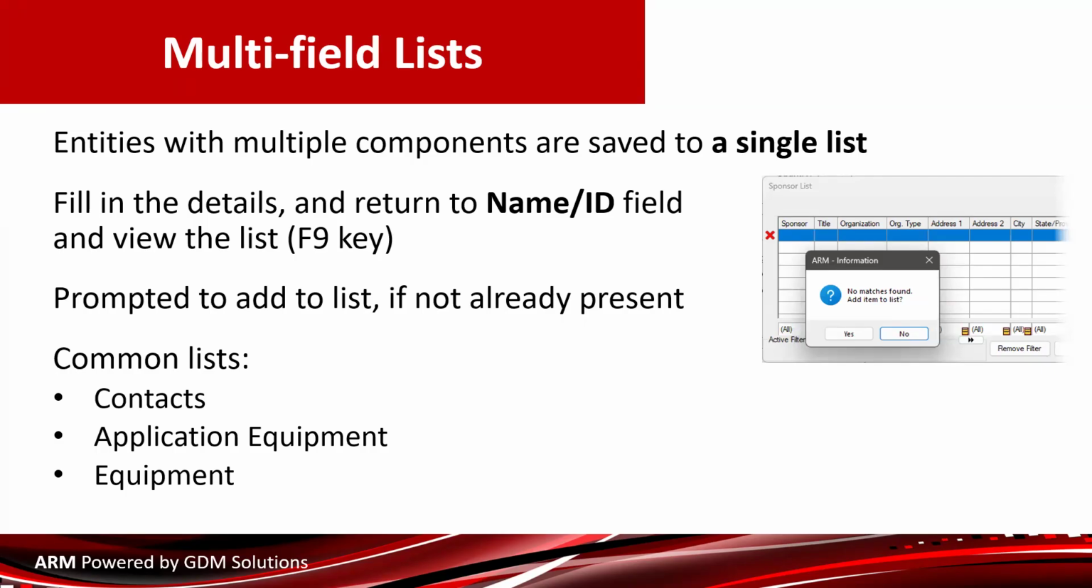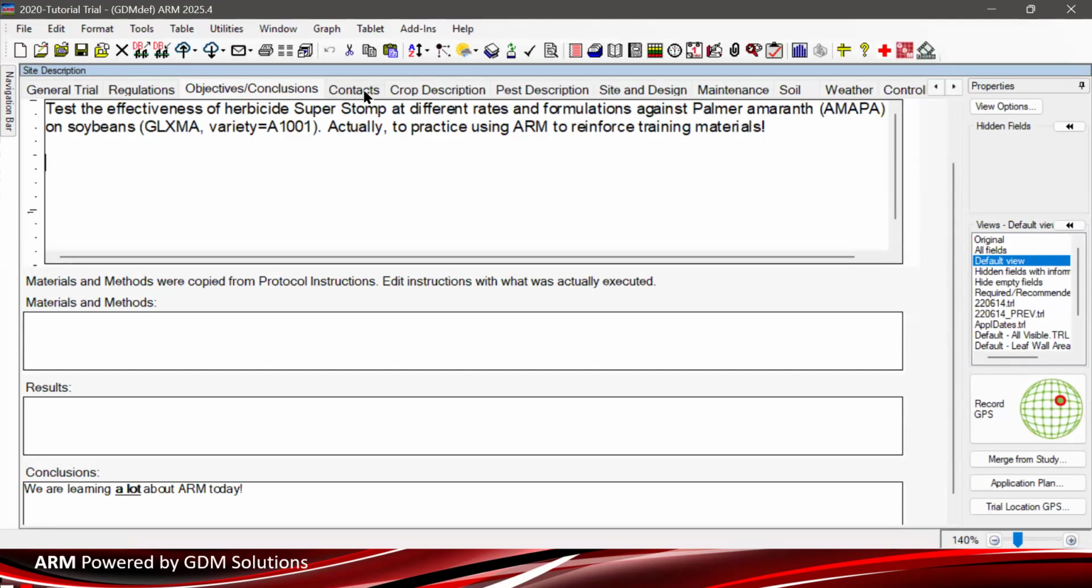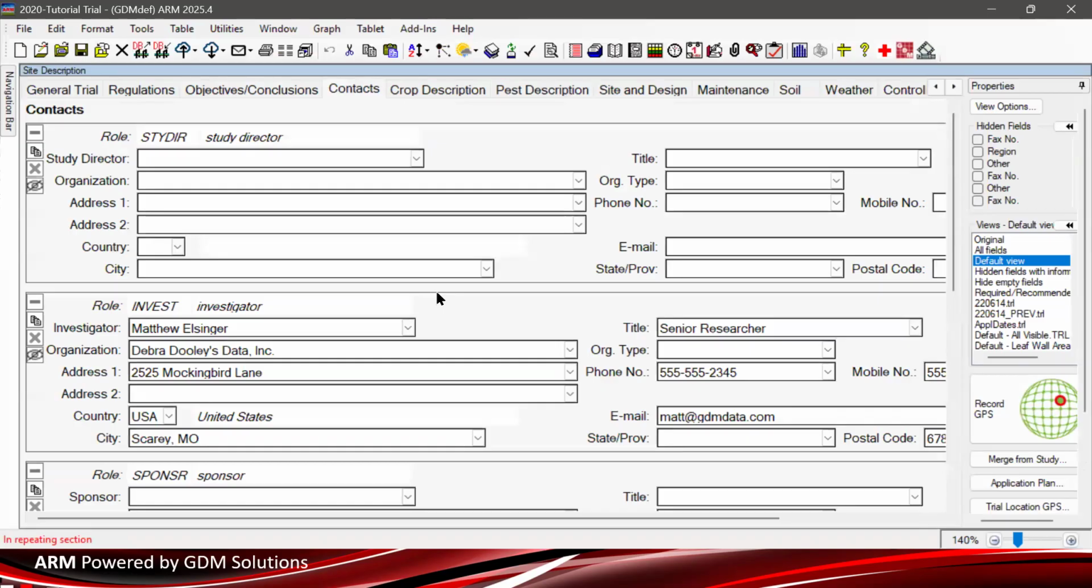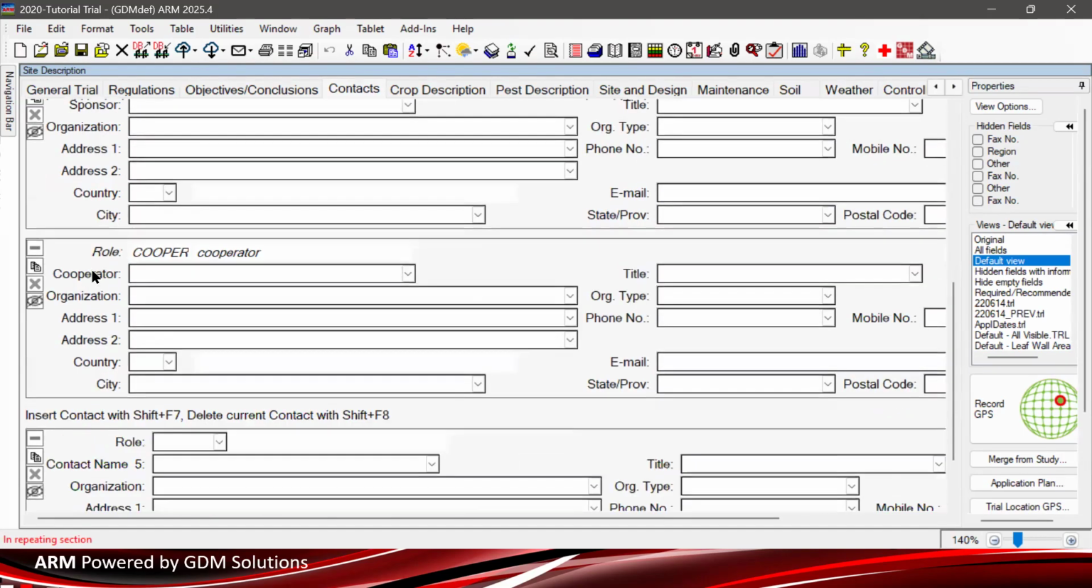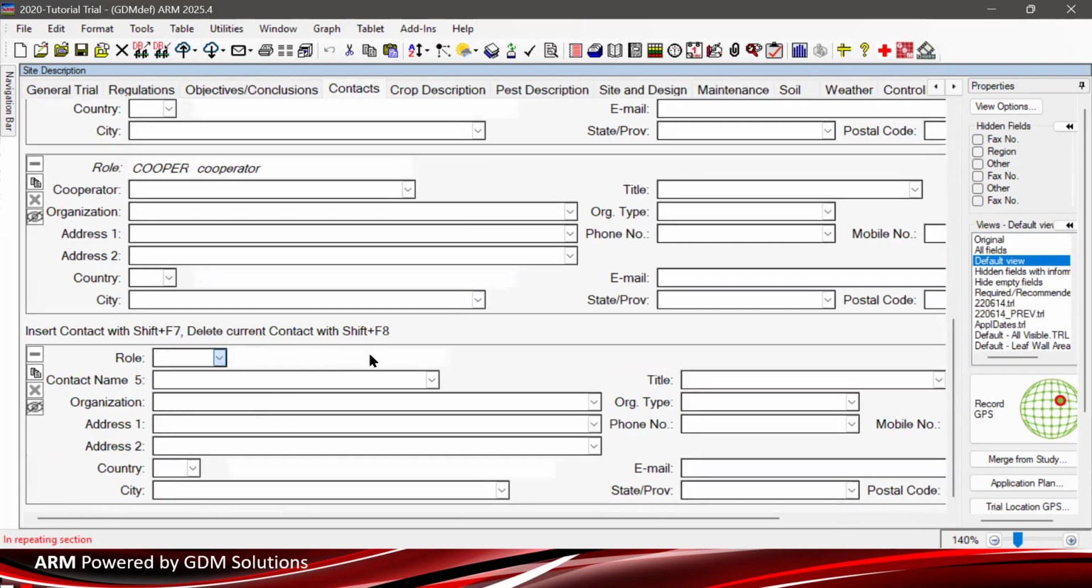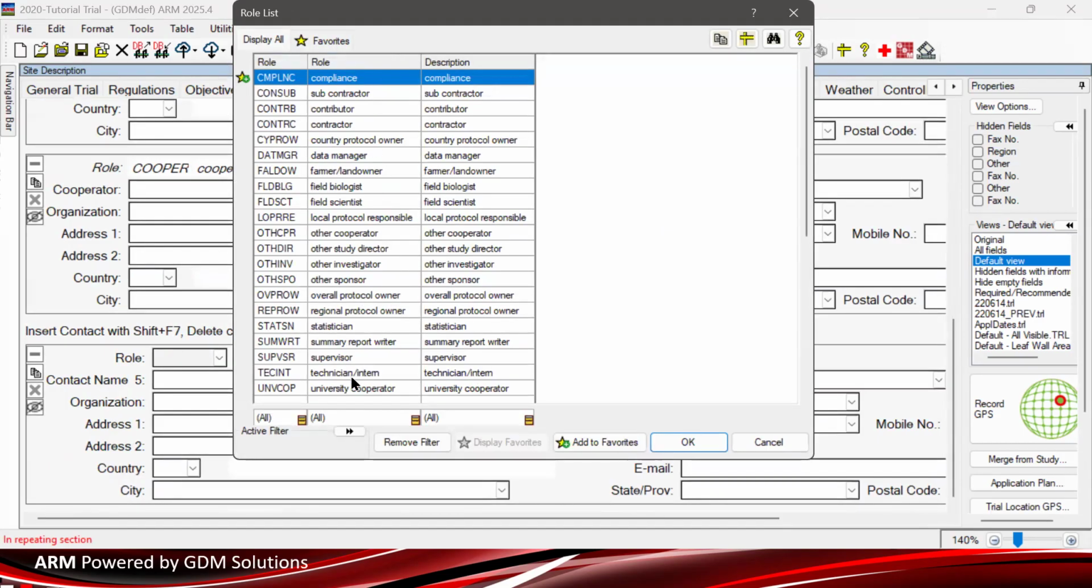All right, the next section, we'll go back to ARM here, is the contacts. And this makes for a good example of what I usually call multi-field personal lists. So you have each contact within the trial. We have different roles. There's a study director and an investigator, your sponsor, the cooperator, and all sorts of other ones. In fact, you can add other types of contacts as they relate to your trial.